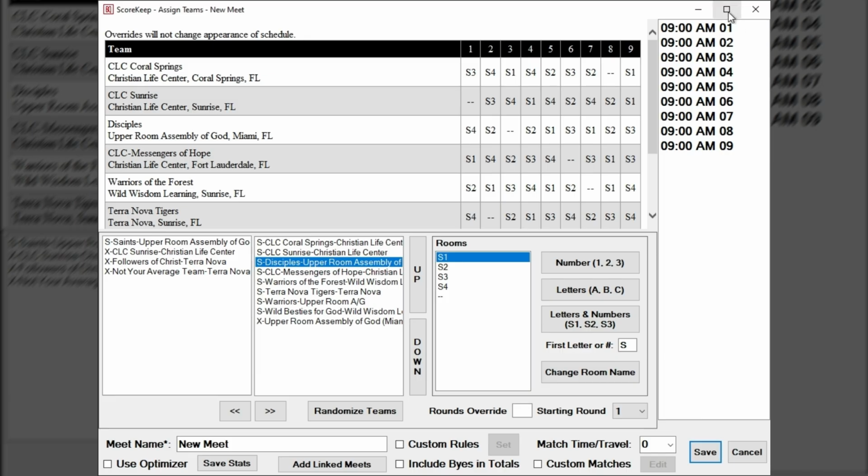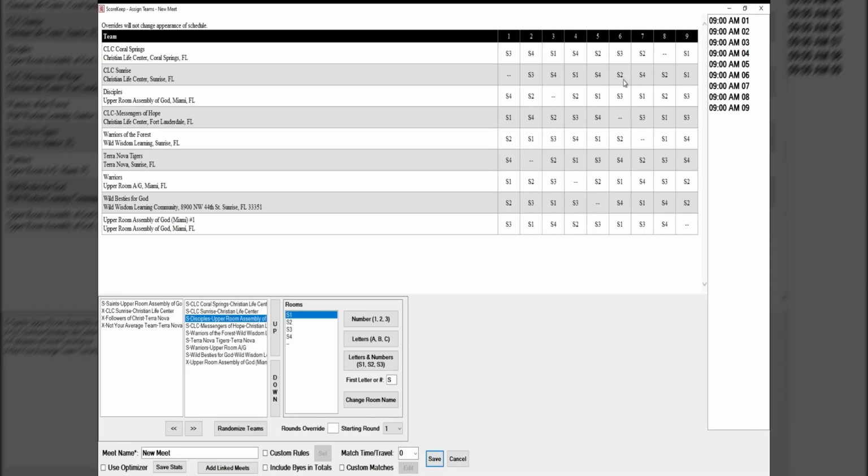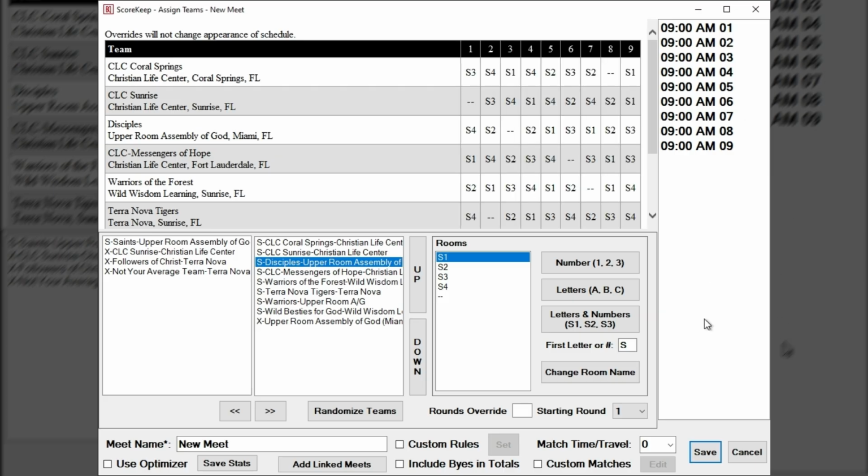So you can double check your schedule one more time up here. If you want to make it bigger, you can just click this box and make it bigger. You can see your entire schedule that way. I prefer to work in the default size level.